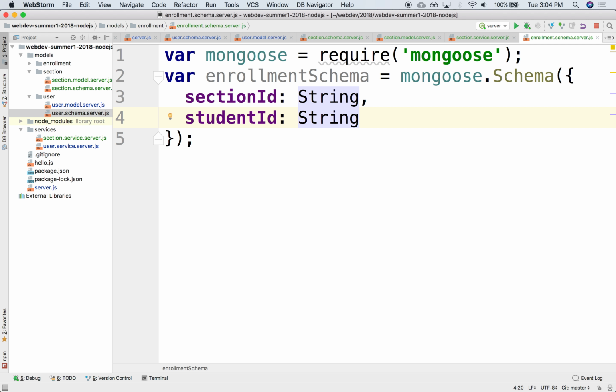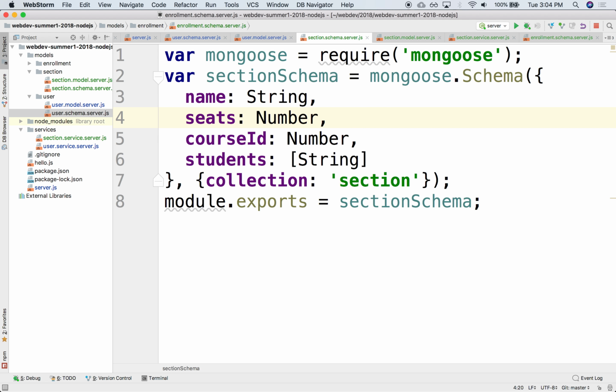One of the problems of doing it this way, of having arrays, is that you would have to maintain two arrays. Say a student drops out of a section. Well, you need to update their array saying that they're no longer in that section. But you also have to update the section's array, that that student is no longer in that section. You see that? That's a complication. And you are responsible for updating both.